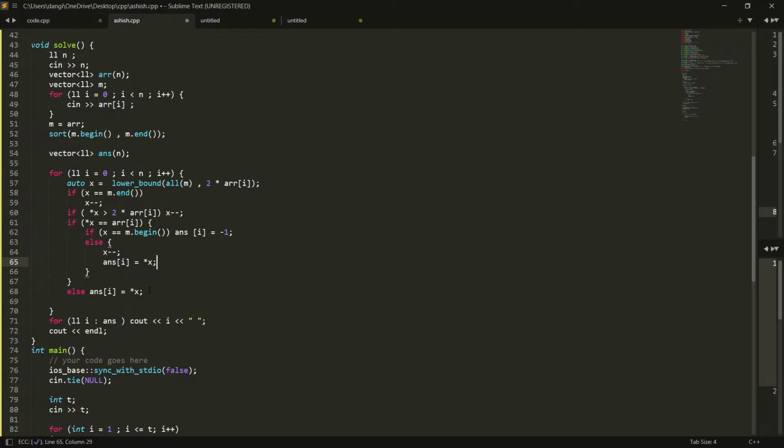If that's not the case, we already have a mentor, so we just push the value into the answer, and then we print the values. So that was problem B.